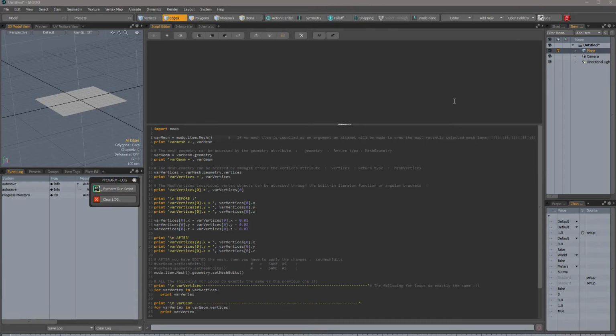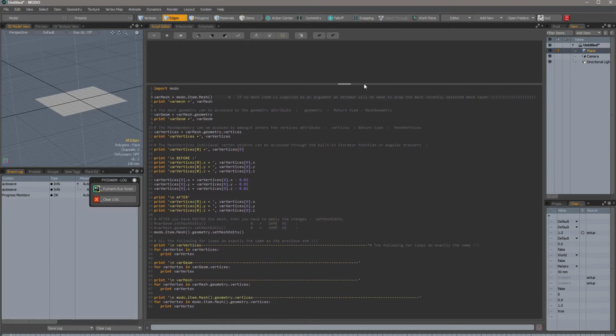When you edit geometry through scripting, there are a few classes that are very important, and I will discuss these classes in this video. As you can see right now, I am in the Python editor and I have written down a few lines of code. If you want to copy that code, I suggest you pause the video right now and then you can copy it.